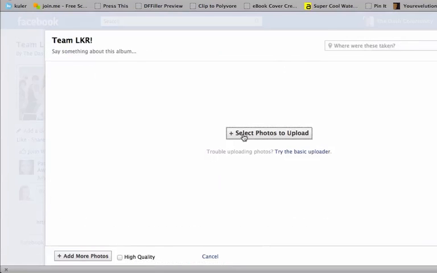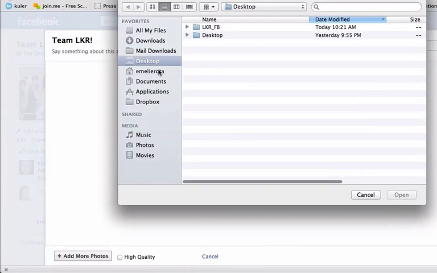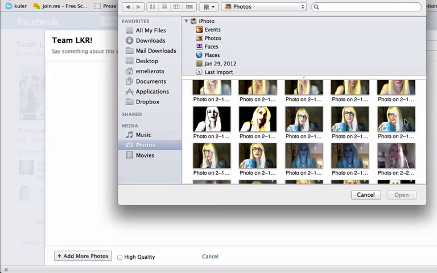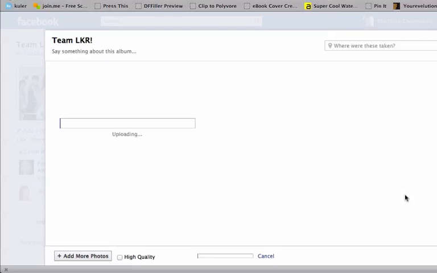So if I was going to do this, I would select a photo to upload. So now that I want to add photos, I am going to search on my hard drive for the photo I'd like to add. I'm going to click on this picture here and press open. And you'll see that my photo is uploading to the Team LKR album.